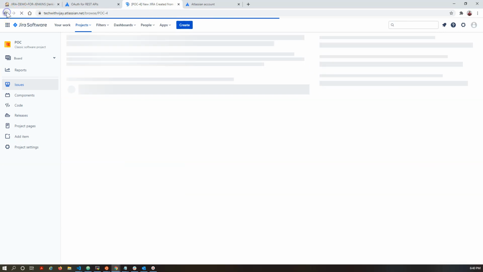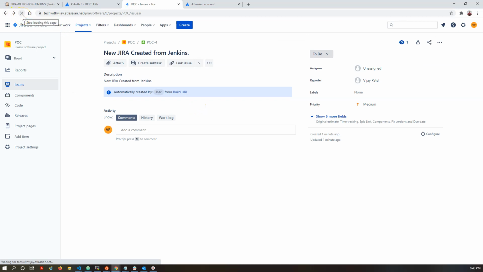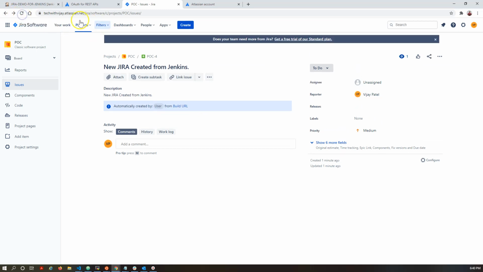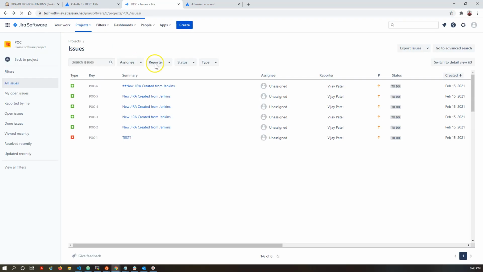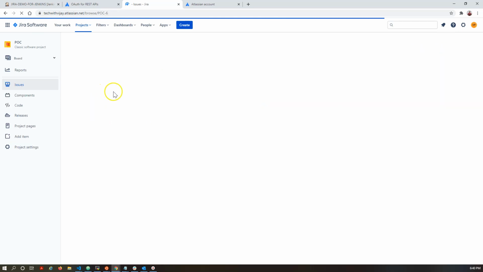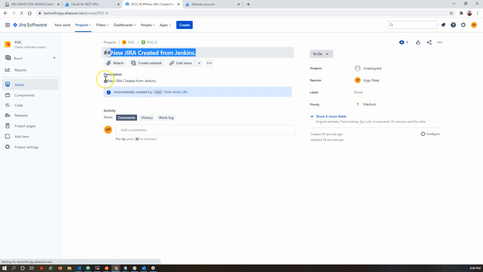Okay, we have to go back. And let's refresh this page. This looks a bit slow because this is cloud based. Okay, so we got two more bugs. This is actually a task, and if you see, the description has been changed with the double hash.